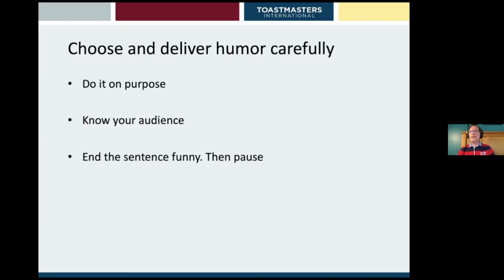The other one he used was, everybody used to camp until we came up with the house. And again, the house is the part people are laughing at. It came right at the end of the sentence.